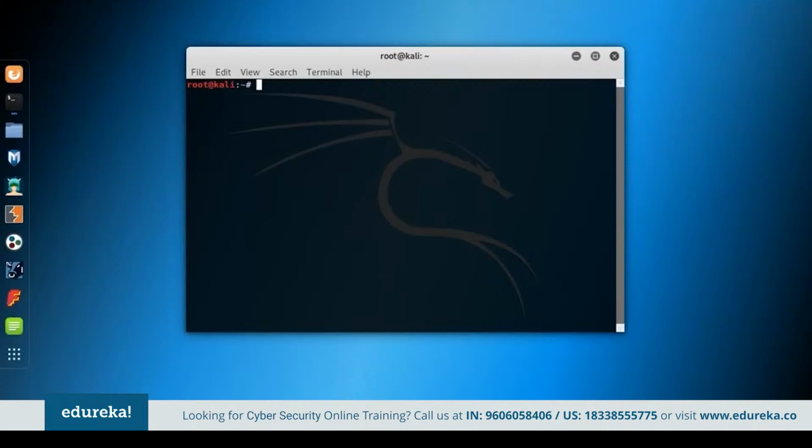So THC Hydra is another popular tool of Kali Linux using which you can crack into web scanners, wireless networks, packet crafters, Gmail, and many other applications. It's quite a complex tool, but if you know how to use it, it's quite simple though. But as for today's session, we won't be discussing THC Hydra.